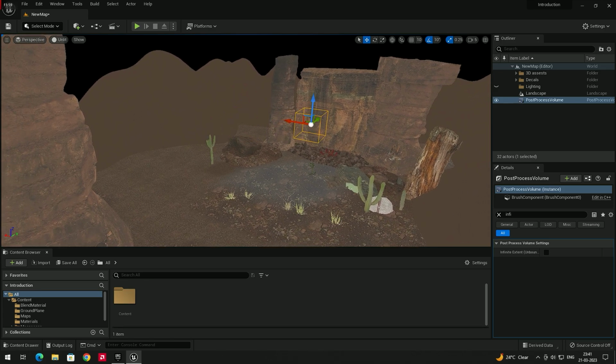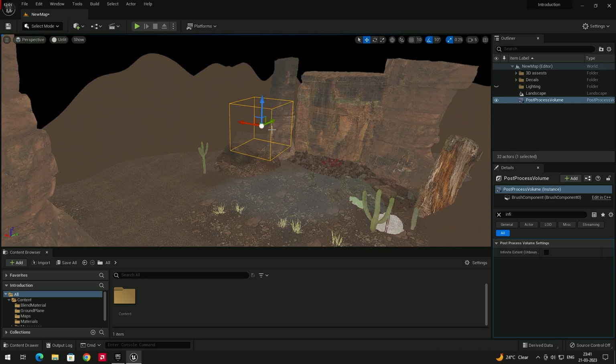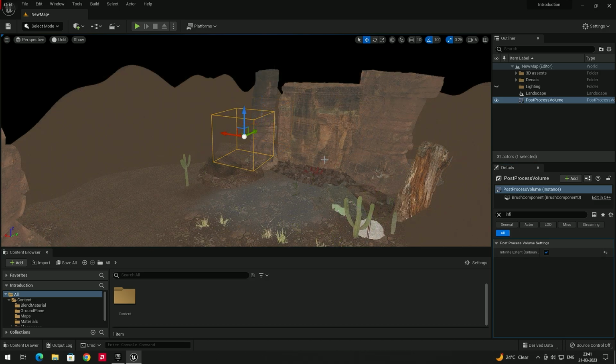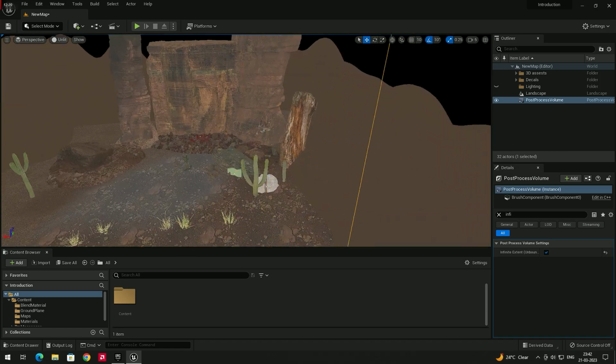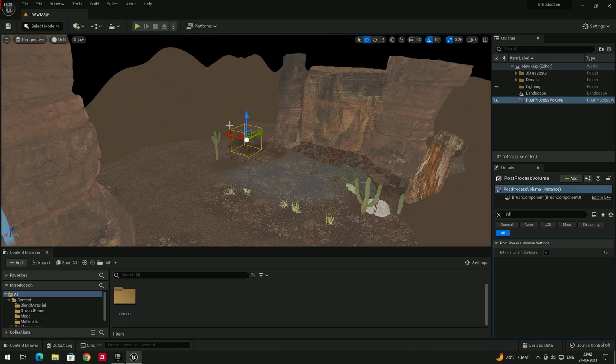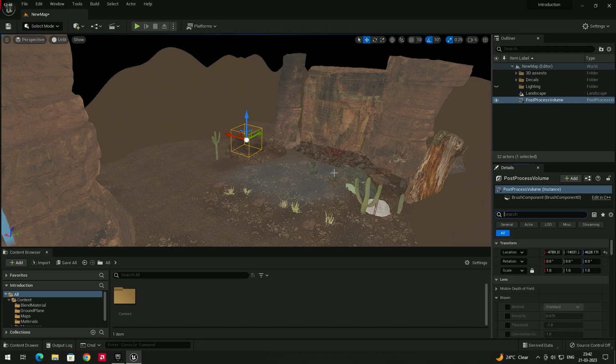We need to make some settings here. If you select this and go to the details, you can search for infinite extend. Make sure we enable this. If you are not enabling this option, this post process volume will be affected only when the player enters that region. If you want the post process volume to affect the entire level, make sure we enable the option infinite extend. So I enable this.